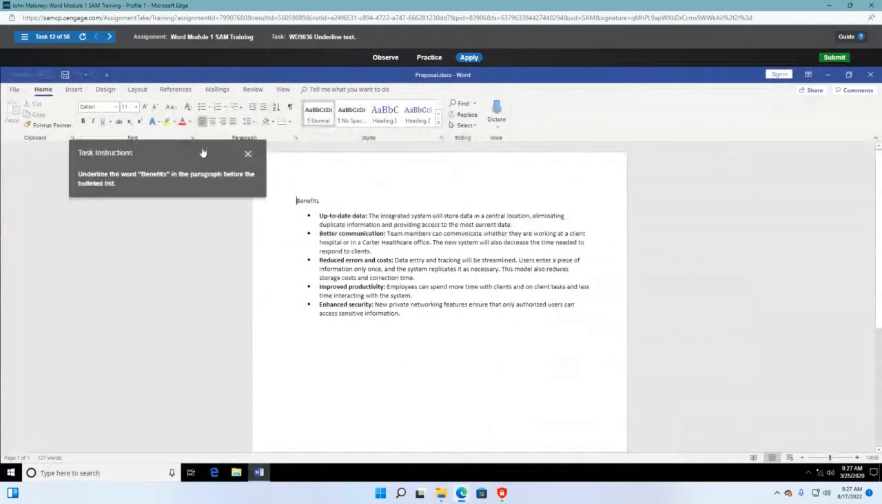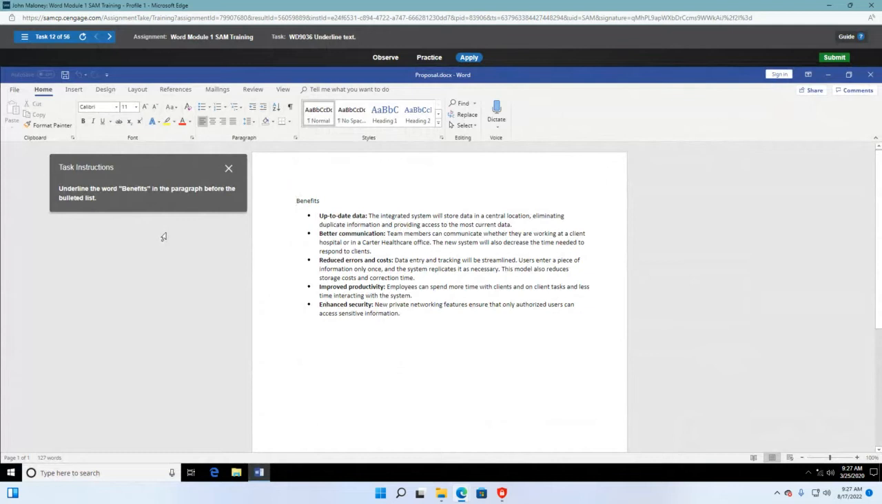Okay, so I've done 12 after this. Underline the word benefits in the paragraph before the bulleted list. Well, so here's the bulleted list.